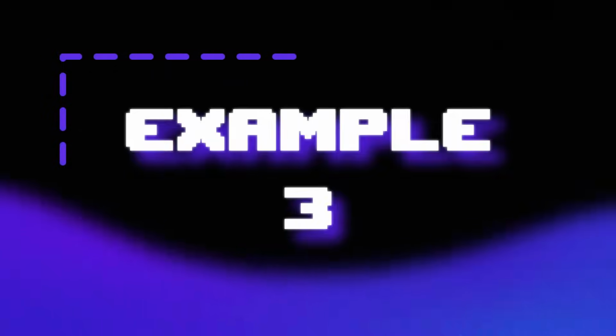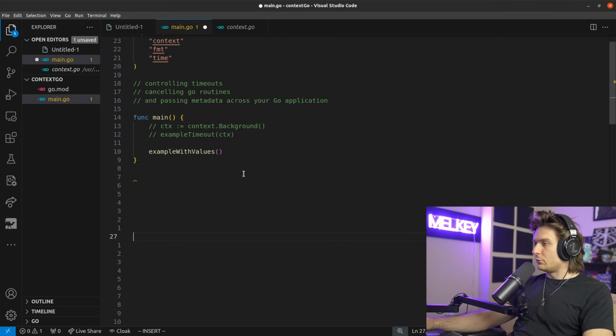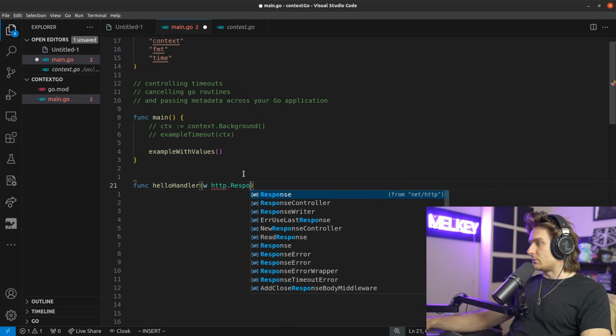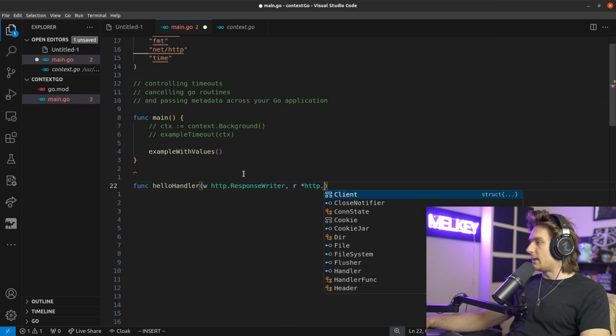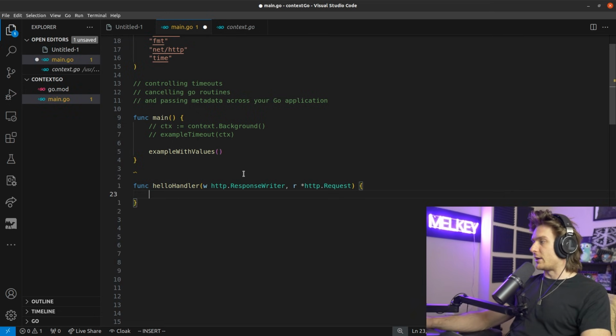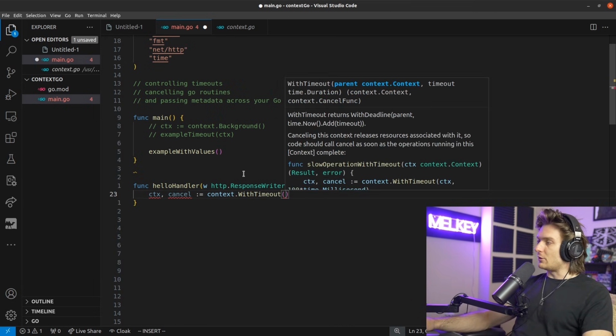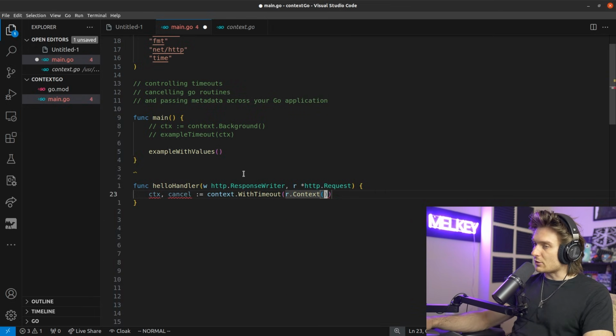I want to make one more example just to showcase again the controlling timeouts example that I mentioned earlier. So here we're actually going to do something a bit different. I'm going to make a function called hello handler. Okay, and this hello handler is going to take the HTTP response writer and then our HTTP request. So this is going to be a handler. And one of the cool abilities is that the HTTP request actually has a context built into it. So what we can do is ctx, cancel is going to be context.WithTimeout. We already explored this, and this isn't taking a context, but r.Context, request.Context actually provides it for you.